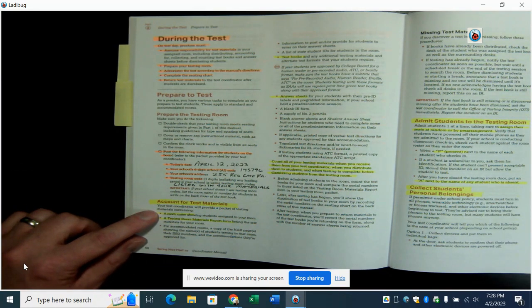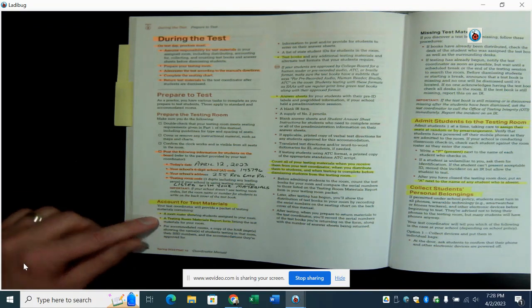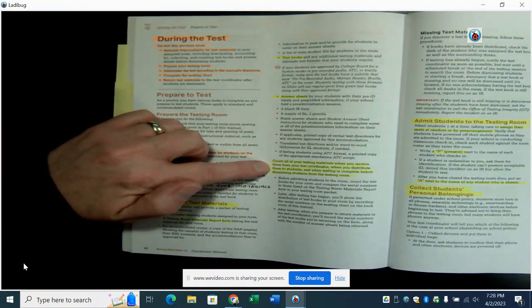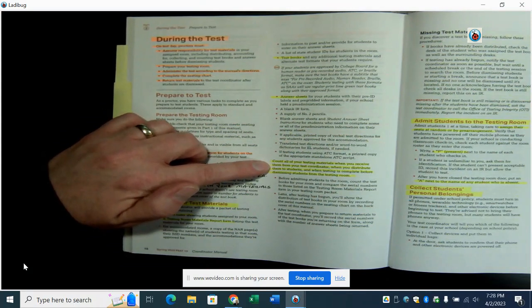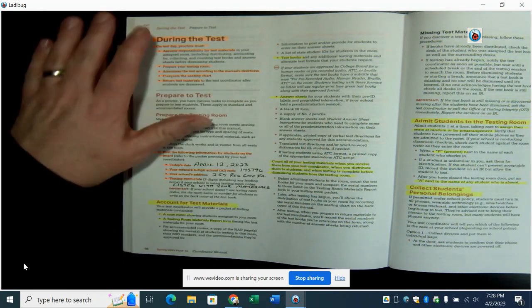You'll receive items such as a room roster, testing room materials report form, test books, answer sheets, and other things. You're going to need to count those materials multiple times. So once you receive them from us, you'll count, make sure that if we say we've given you 25, you do have 25. You're going to count them when you distribute them. You're going to count them when you collect them, always making sure that that number matches.